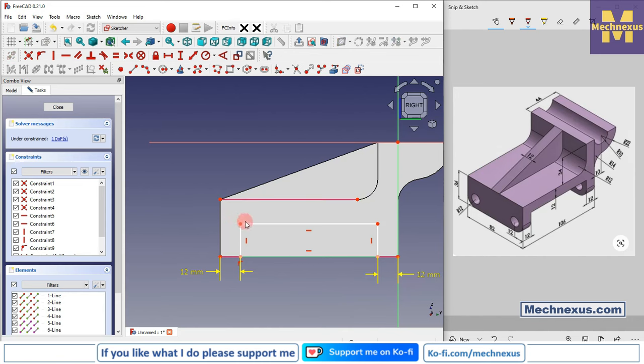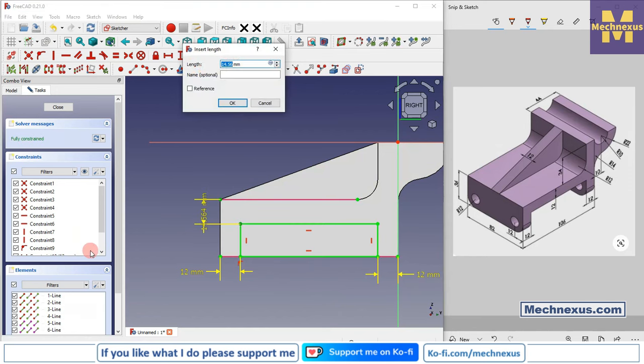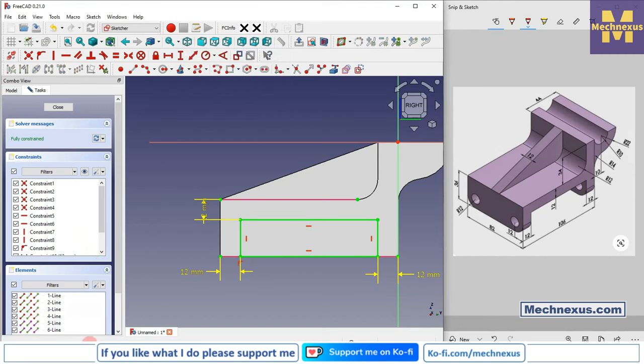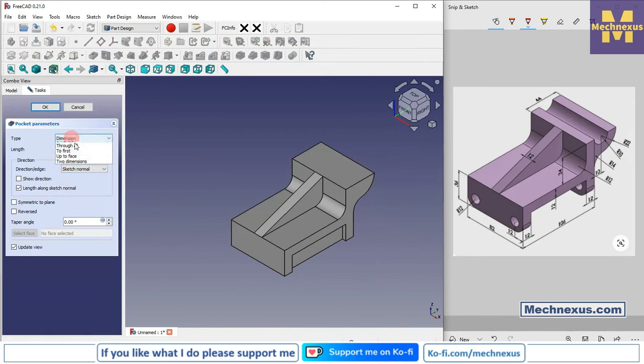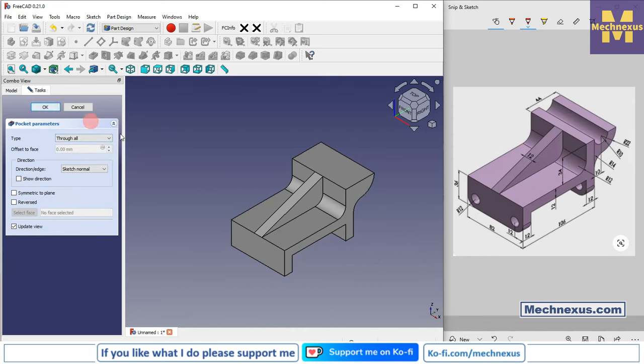and project this edge, select this point and this point, and provide the vertical dimension of 12 mm. Now it is 12 mm from all the sides. Click on close, select the sketch and go with extrude cut, and from here say through all, say OK.